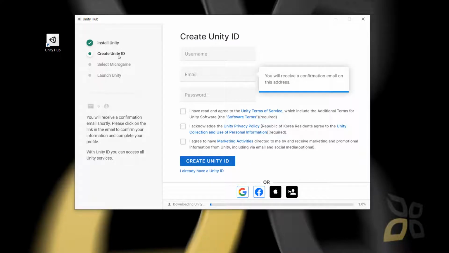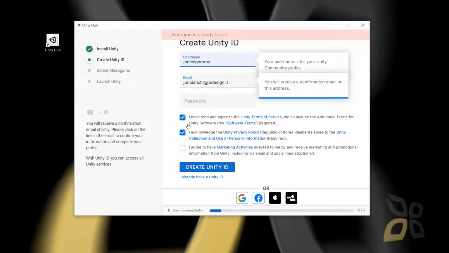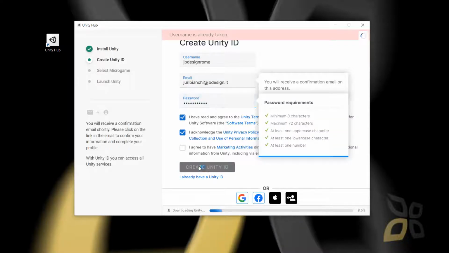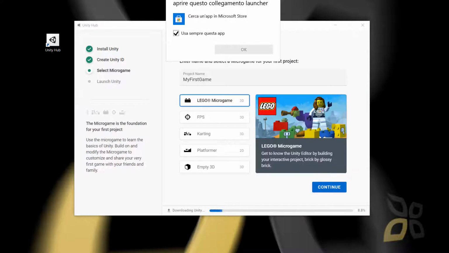Now, if you don't have a Unity ID, I think they will ask you to create one. Okay, so I fill up this form, check these two first options and leave this unchecked. And let's say create Unity ID. Oh, well, I need a password as well. All right. And let's create this Unity ID by clicking here. And probably they will ask me to go into my email and confirm my ID.